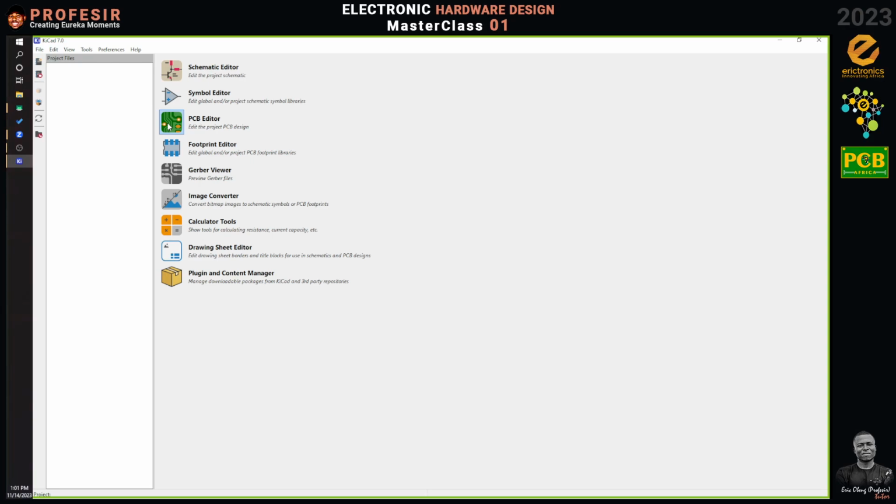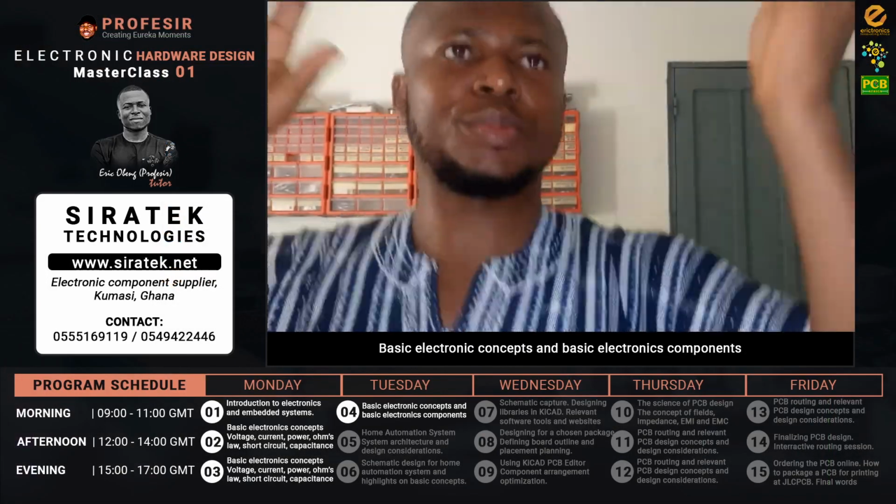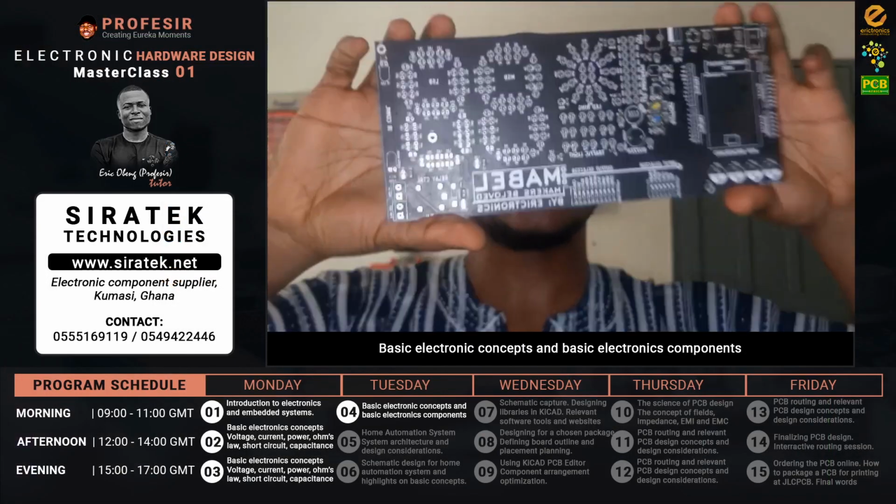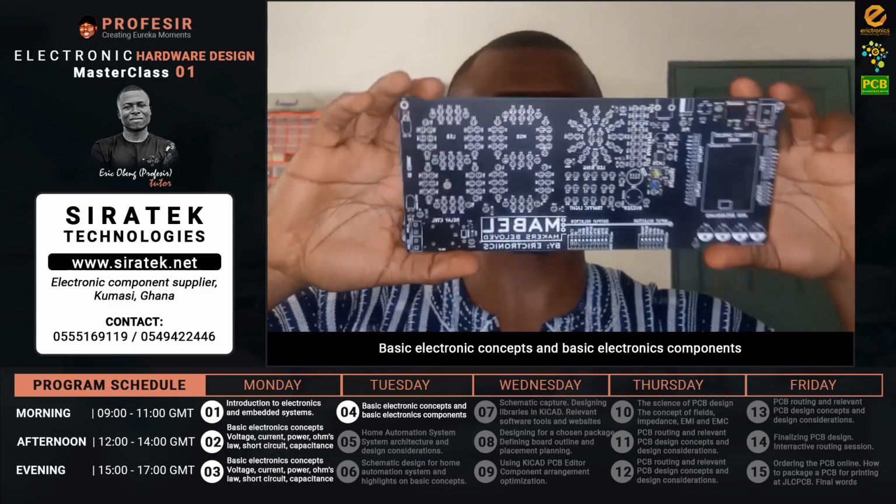All right. So just in case you don't know what a printed circuit board is, I don't know if the camera can. So this is an example of a printed circuit board.